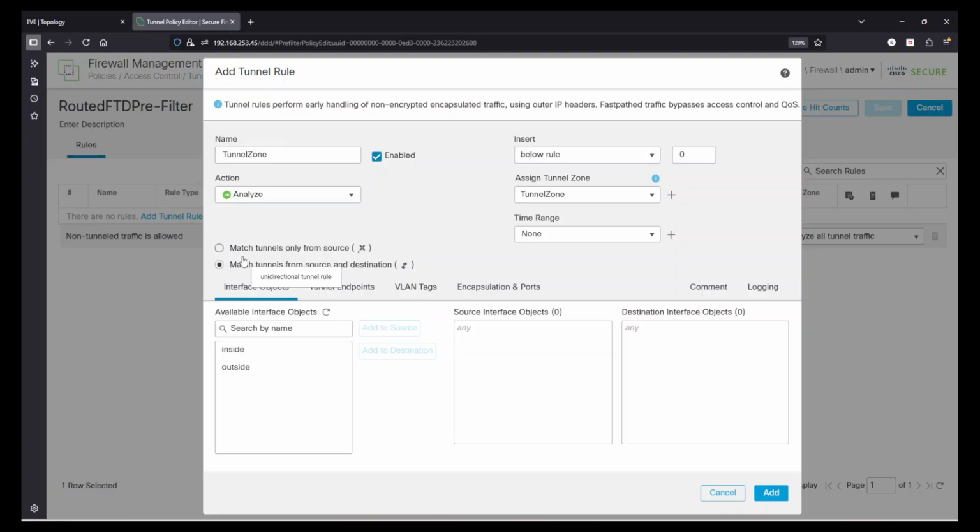Now there are two important options: match tunnels only from source, or match tunnels from source and destination. What the first option will do is, whenever your traffic flows from source interface to destination interface and source endpoint to destination endpoint, it will put that traffic in that zone. When it is initiated from this zone and this tunnel and specific source tunnel endpoint, then it will be mapped to this zone. If the other end of the connection initiates the connection with the first option, then it won't be put to this zone.